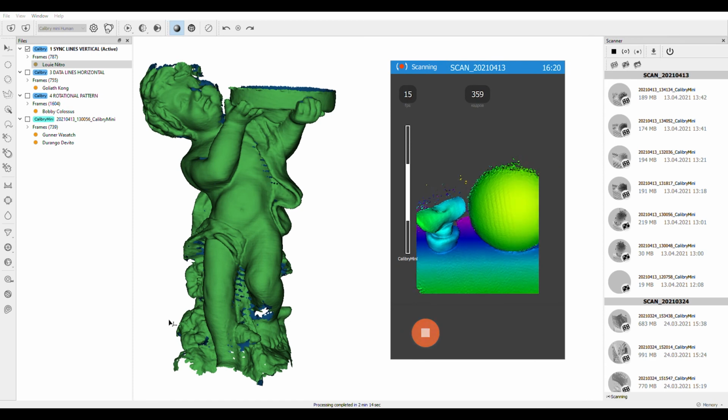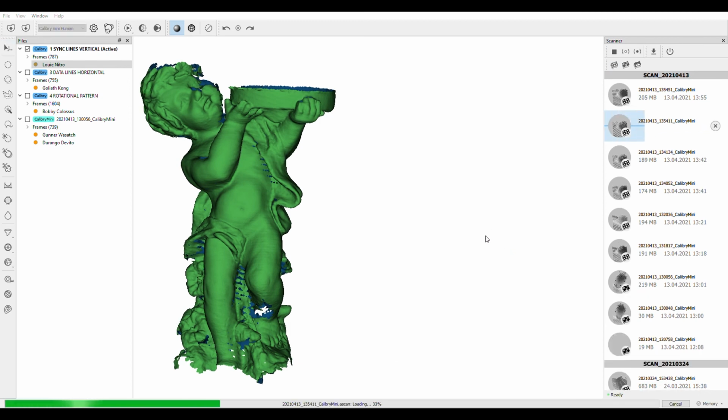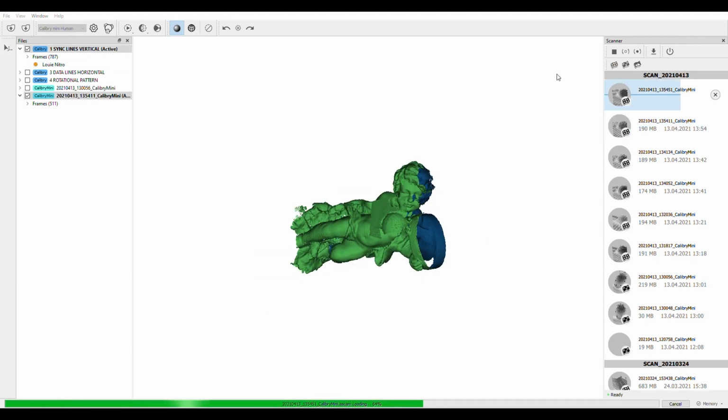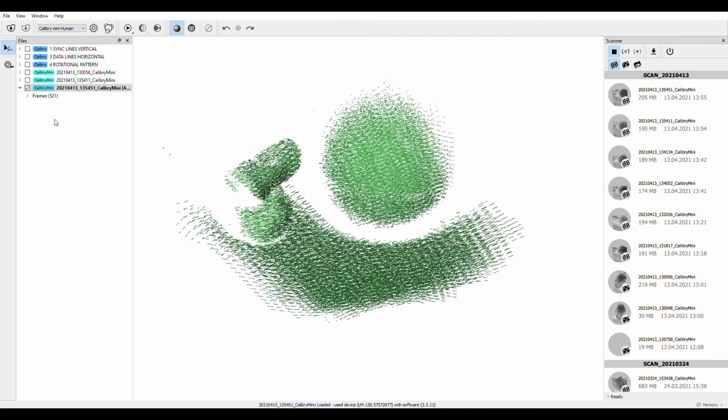I'm rotating the scanner itself, twisting my wrist, and as you can see, that way helps me to capture as much data as possible, as much quality data as possible. Here's how the two projects will look like, and I want to remind you once again that I took the same number of frames in both projects.